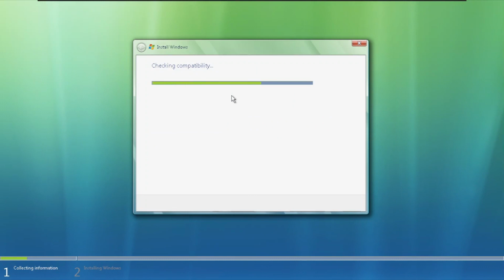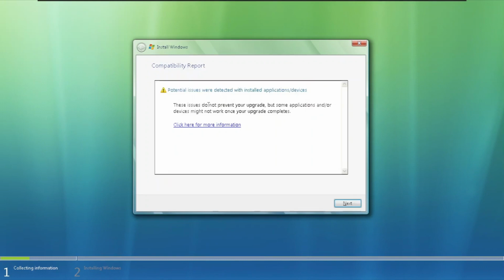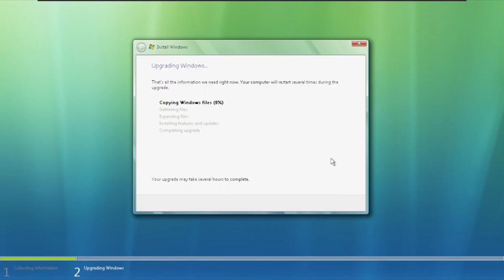Checking compatibility. Of course, it will be compatible with Windows 7. Just trust me. Potential issues. Click here for more information. Yeah, the drivers won't be installed. That's okay. Going to upgrade directly into Windows 7, and I will tell you later when it is in the second or the third phase of the setup.